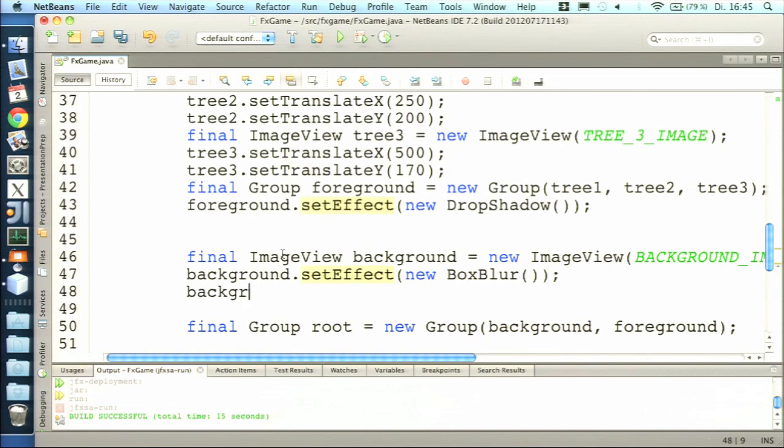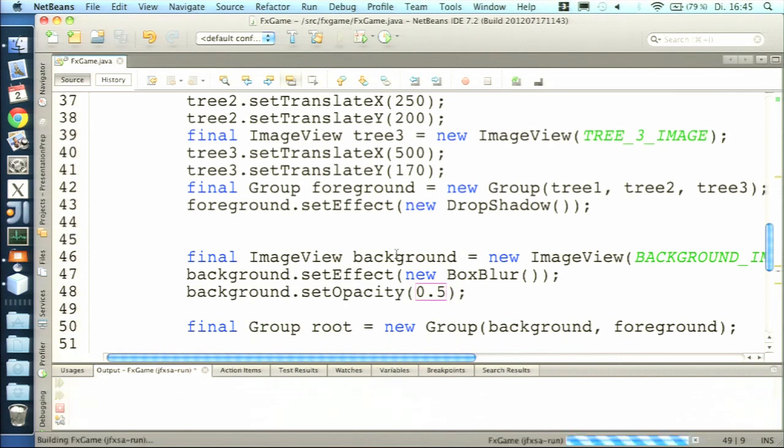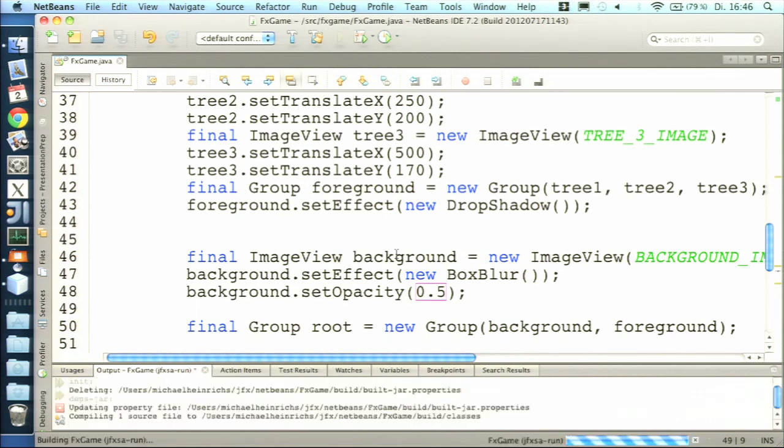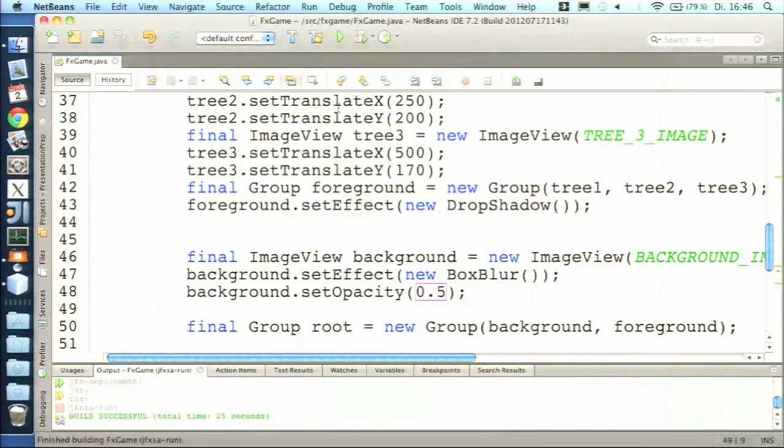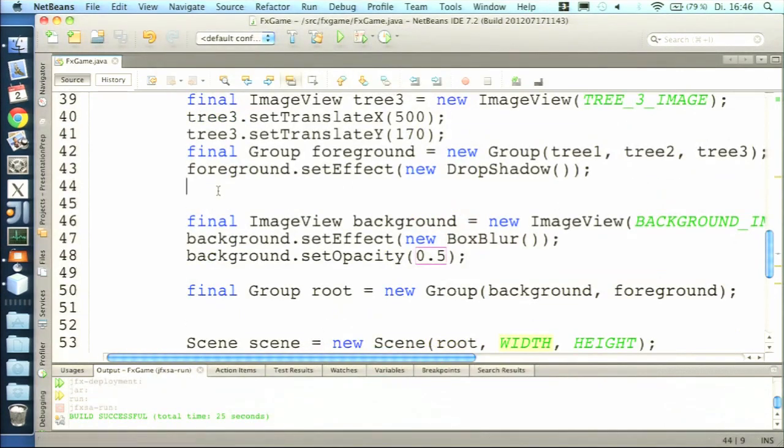What was the other one? Oh yeah, and I want to make the opacity a little smaller. One would be fully opaque, and 0 would be transparent. So when I run that, you can already see, because the background is a little blurry, and the opacity was reduced, it looks a little distant, and the foreground, because of the drop shadow, is a little closer to you now. So with that, it's pretty clear what's foreground and background. So now we have the scene set up pretty much.